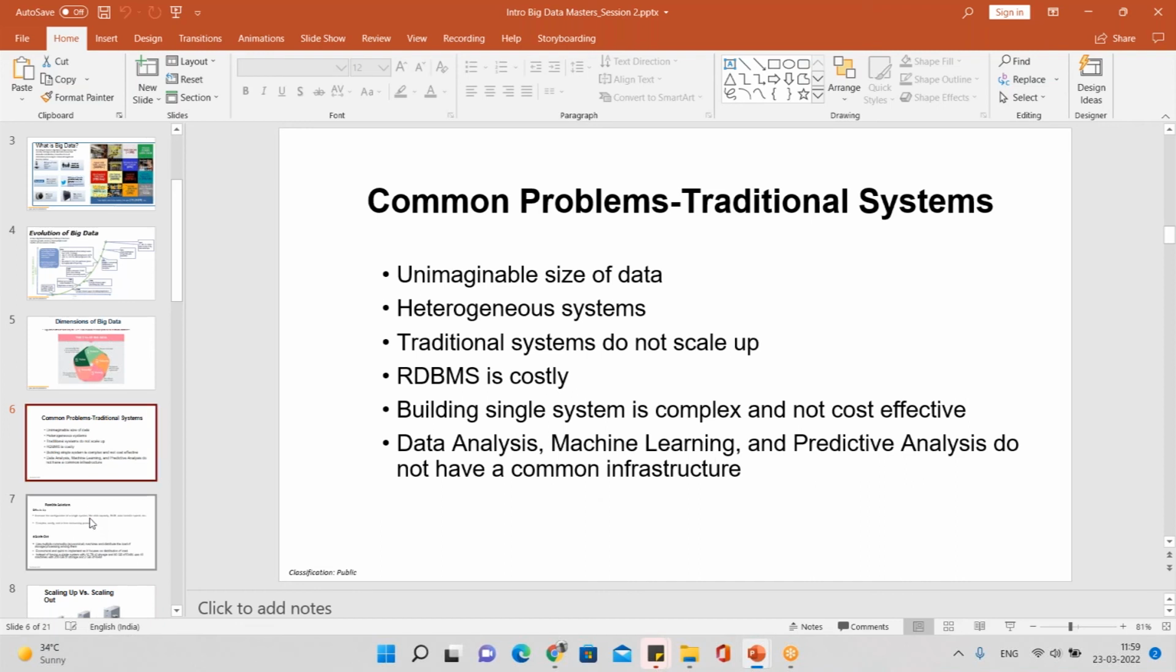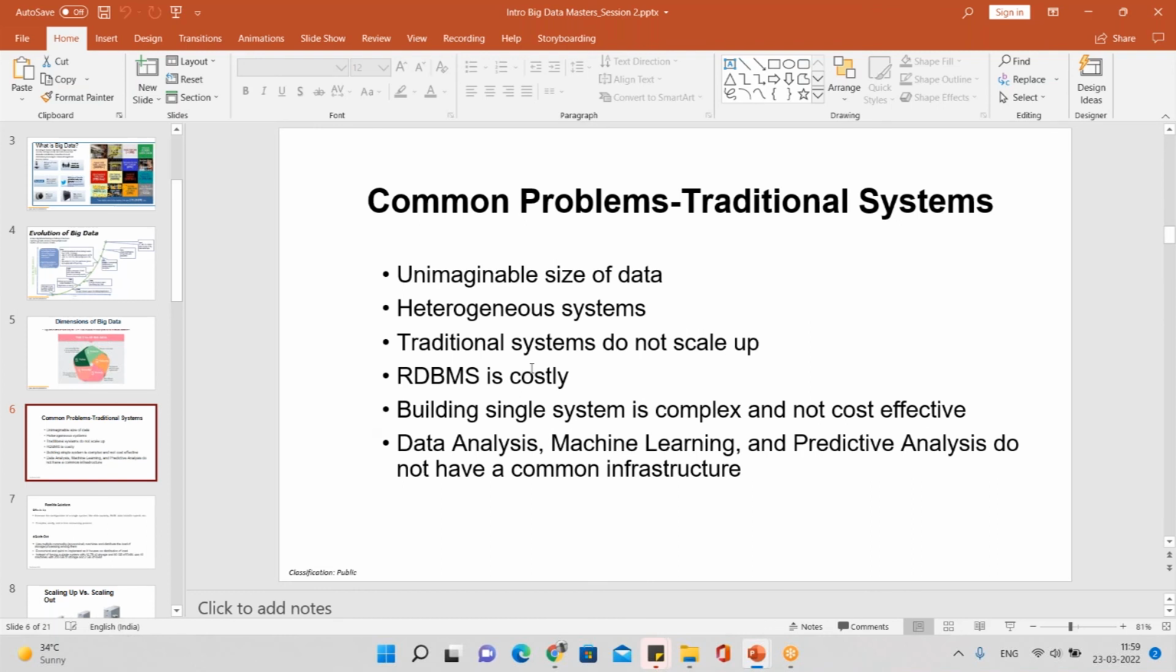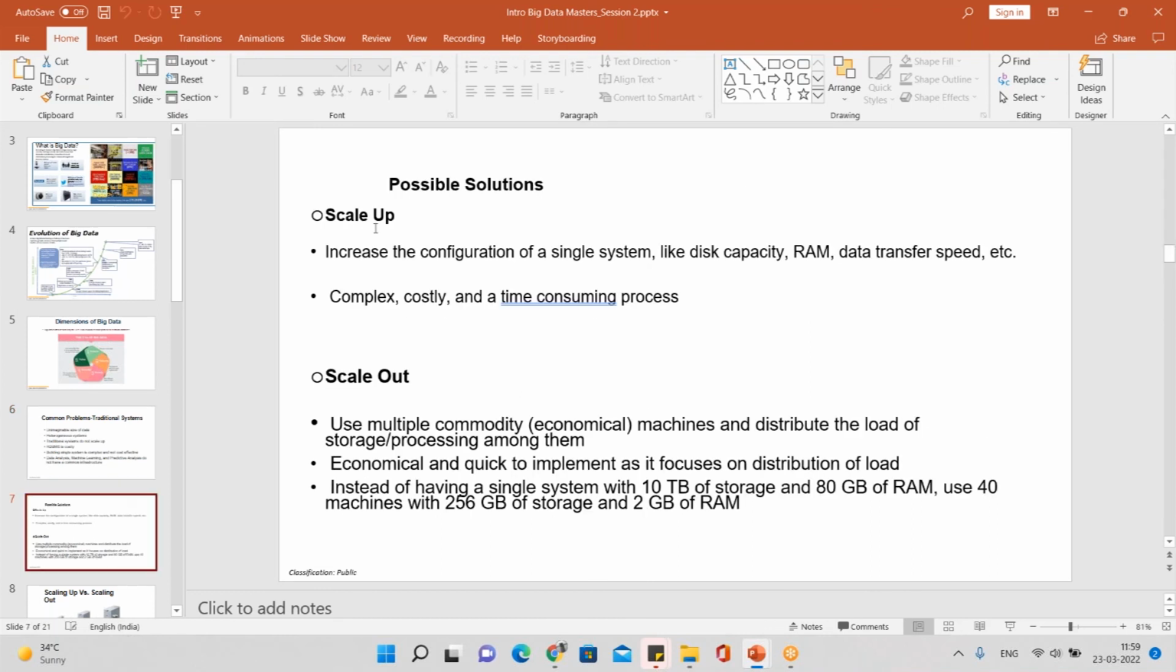So I use the scale up. Here I use the scale up. Just don't, did not scale up. So the two terms they use are scale up and scale out. What is meant by scale up and scale out?